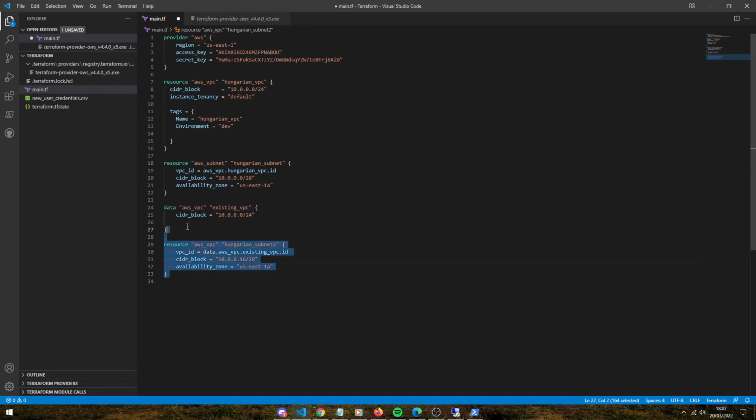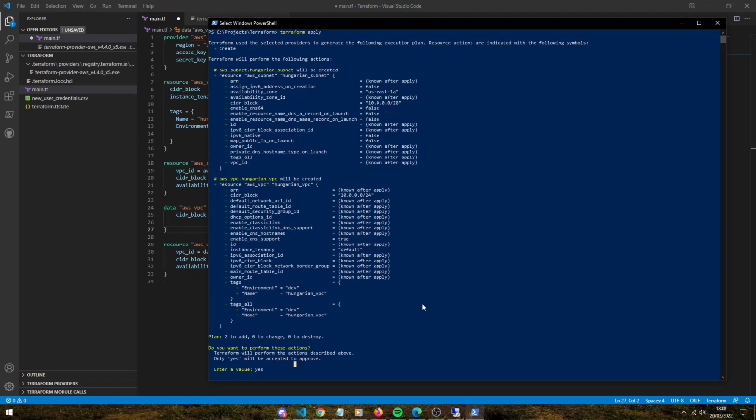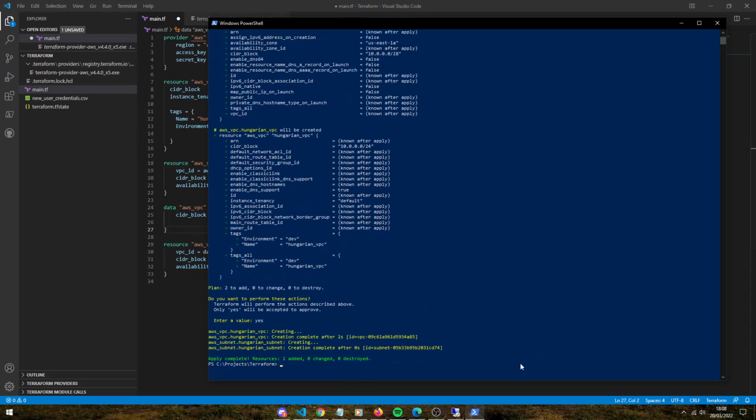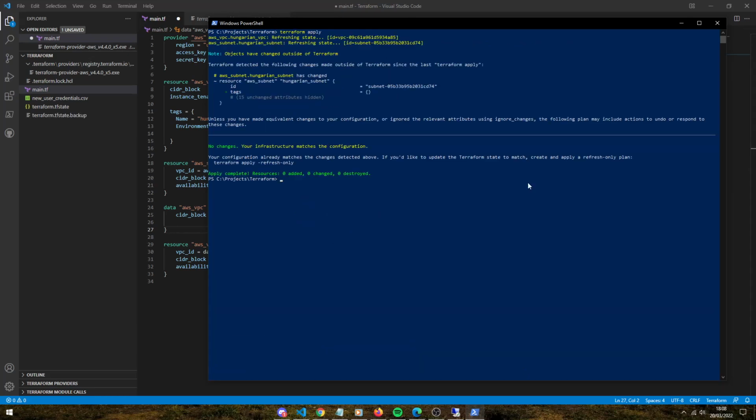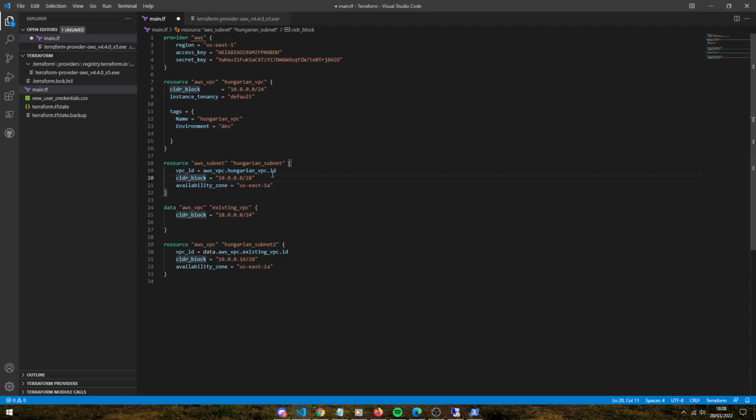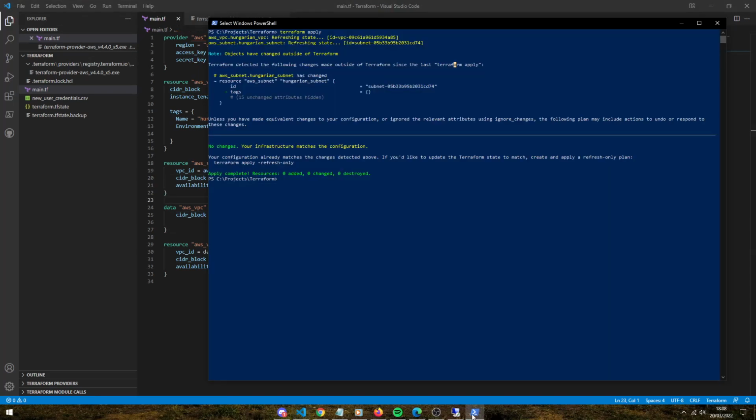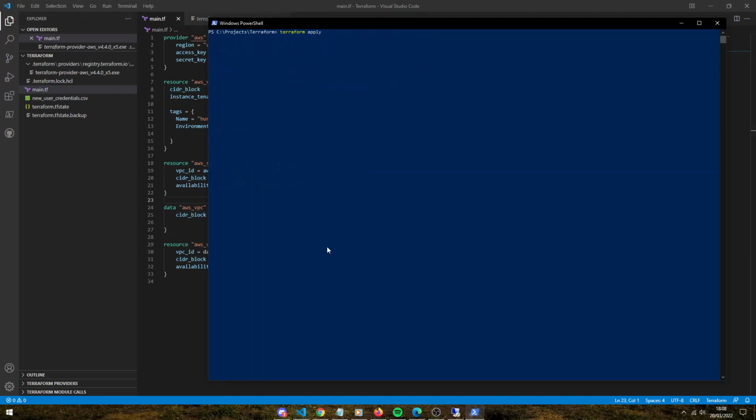So now that we've got this resource block coming from our data block, we can go back into Terraform here and try to do another Terraform apply. Let's see if it works. Terraform apply, and there's no changes. There are no changes because we didn't save this. So we've got to save this first. Control S for save, and now let's rerun this apply.